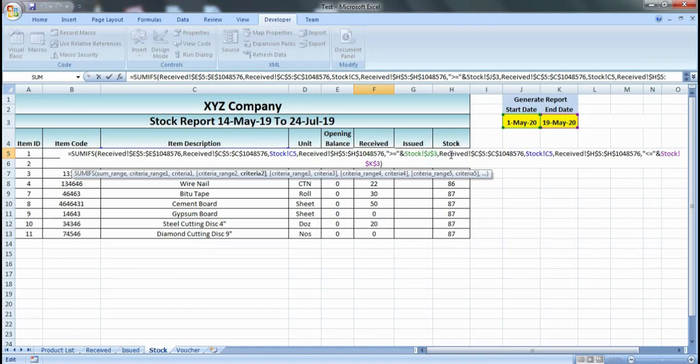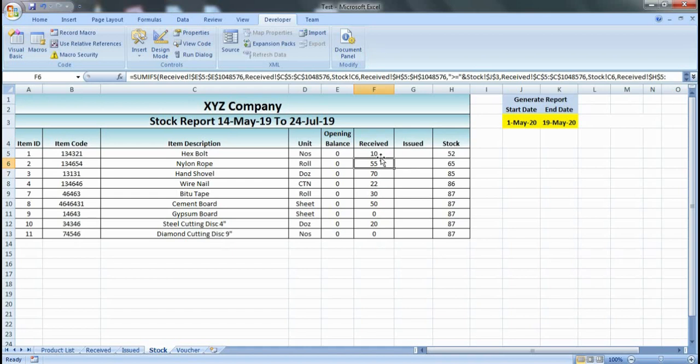Then you repeat the formula again. You select the product range, the product name range. Then you select the product here in the stock sheet, and again you select the date range, and then you type less than or equal to, and then you select the end date. So this is the formula which will give you the total received within the date range. Okay, this is a very important formula for calculation.